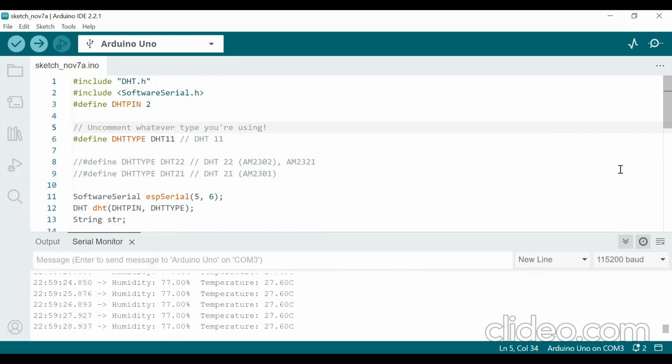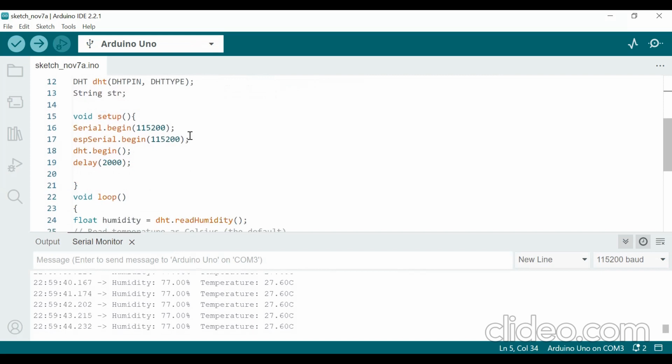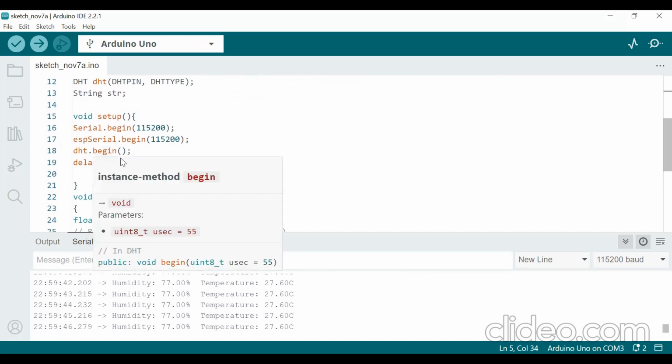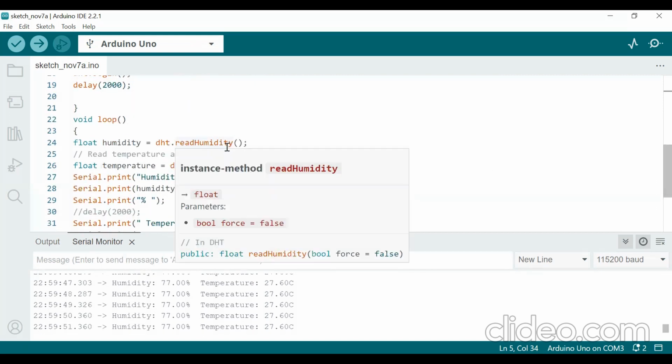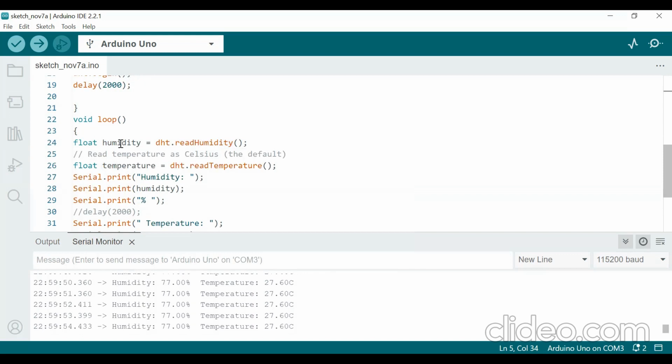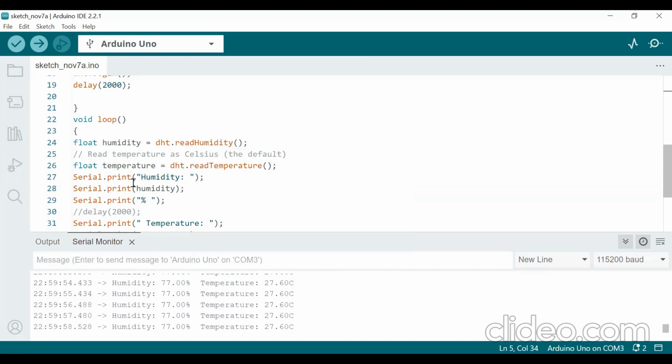Then after declaring pin number 5 and 6, we will write to which pin the DHT sensor is connected and what the type of the DHT sensor is. And we are giving the baud rate 115200. And after that, we'll read the data, that is, read humidity, dht.readHumidity in the humidity variable, and dht.readTemperature in the temperature variable, which we are going to print on the serial monitor, humidity and temperature.